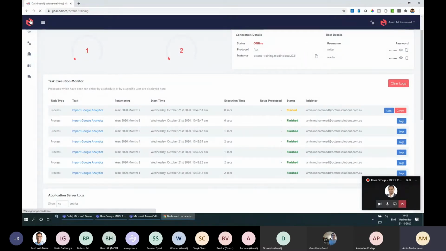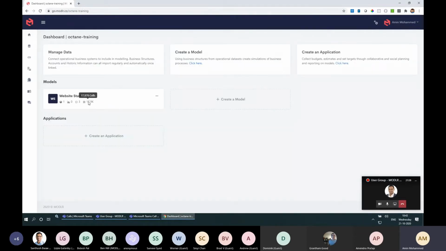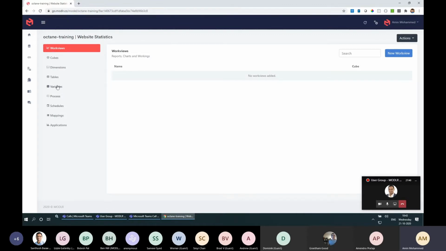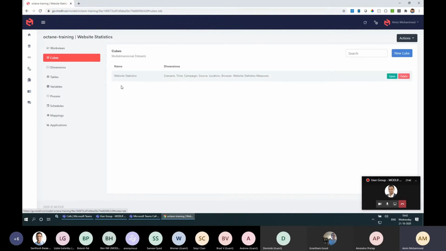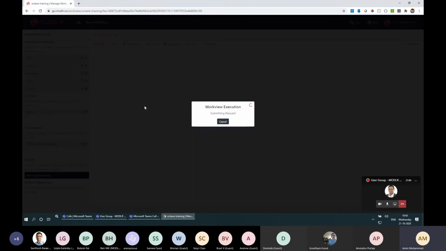So now we can go and check the cubes. And as you can clearly see here, there is data that has been loaded into MODLR. So if I now go to a cube and browse the data which I have imported, I can just go into the cubes, and this is the one. So I'll just open that up. Okay.